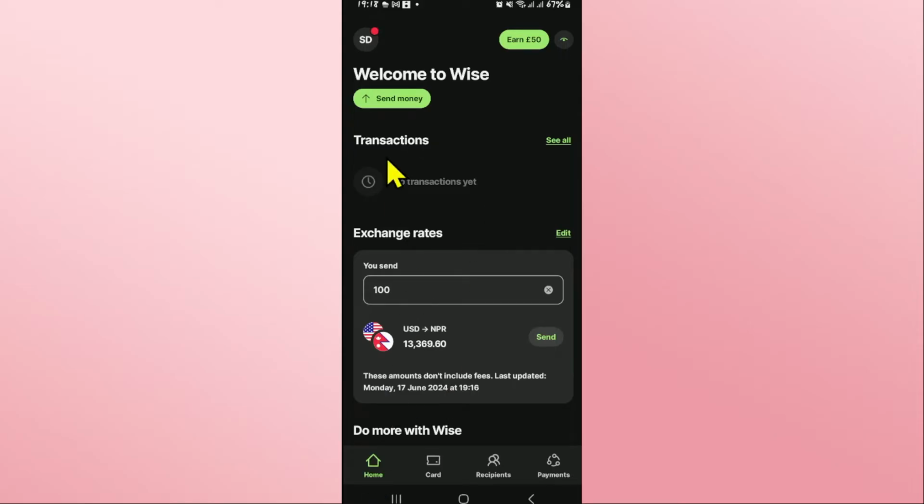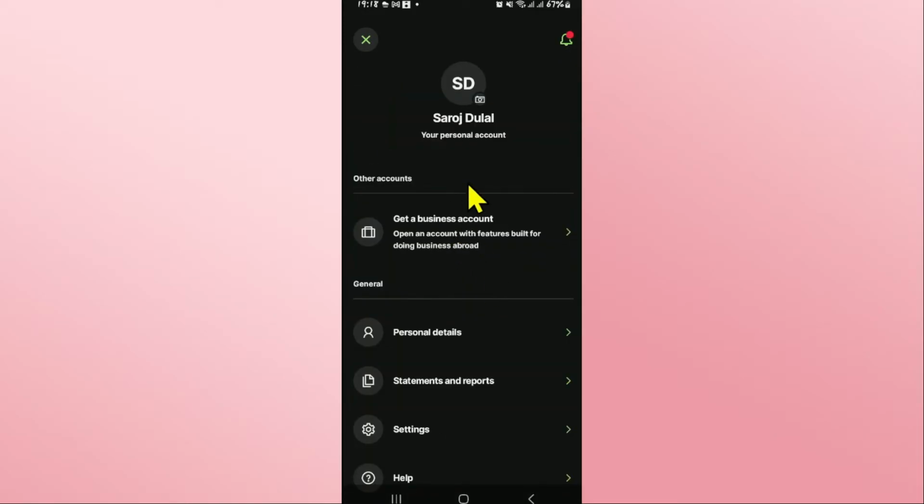Now, if you wish to change your profile picture within the app, then tap on the account icon at the top left corner and this will open up your account menu. Now, simply tap on the camera icon at the bottom right corner of your current profile image.